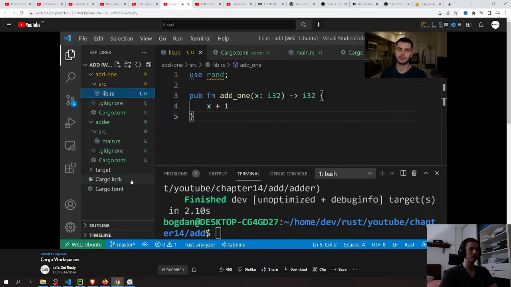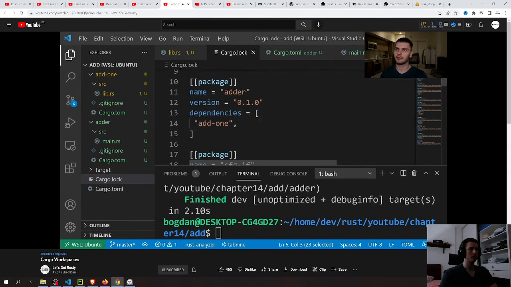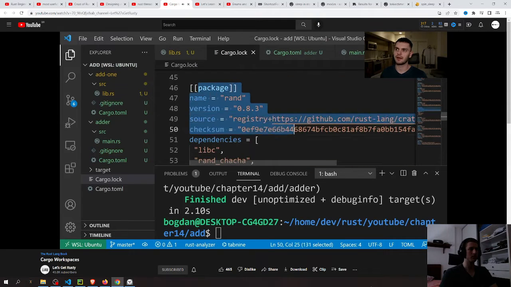And if we look at the Cargo.lock file in the root of our workspace, we can see that we have the rand crate here. And if we go a little bit down, you can see the rand crate is defined here as a dependency. Now, even though rand is a dependency of our add1 package and it's defined in the root Cargo.lock file, it doesn't mean that we can use rand in any other package in the workspace.